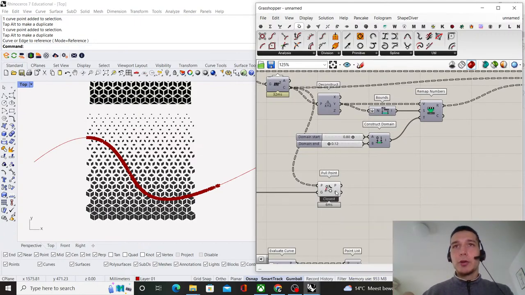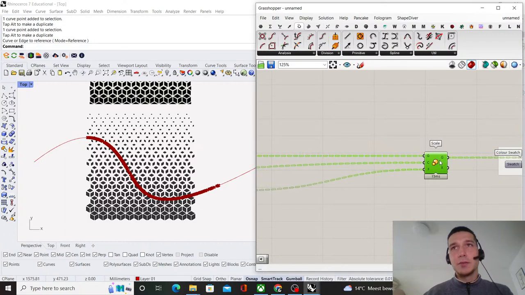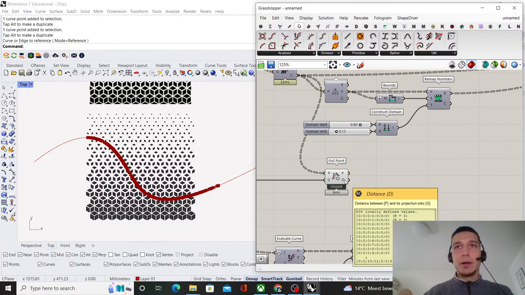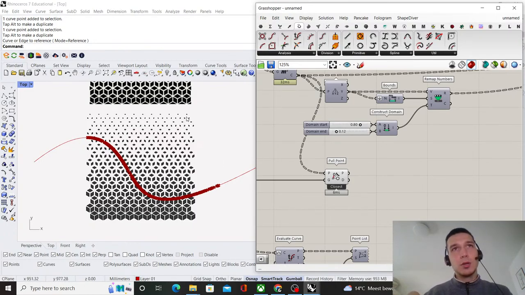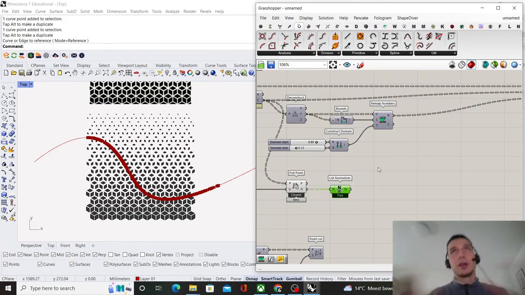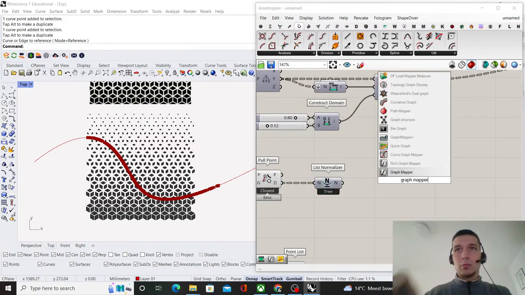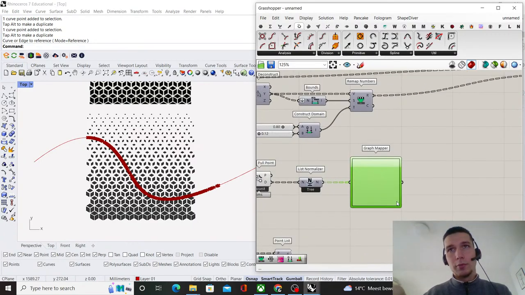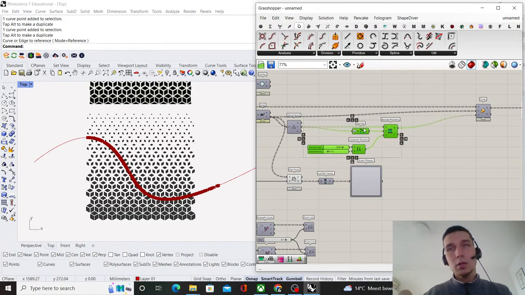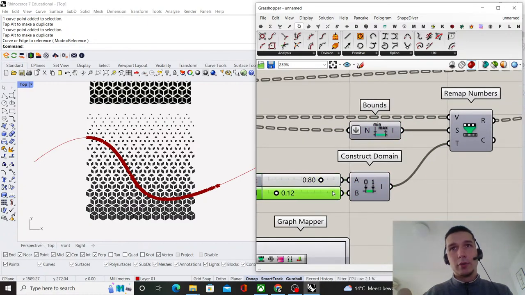What we're going to do now is take these distances, and instead of using the y coordinate as a defining parameter for the scaling factor, we're going to use the distance from each of those diamonds to the curve. So I'm going to use the normalizer component from the Heteroptera plugin, which is also another super helpful and free plugin for Grasshopper. So please make sure to download it. It's going to make your life much easier. And I'm going to use the graph mapper to have some more control over the scaling factor and overall behavior of the pattern.